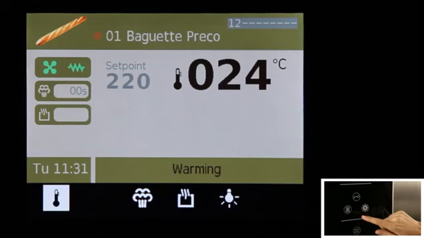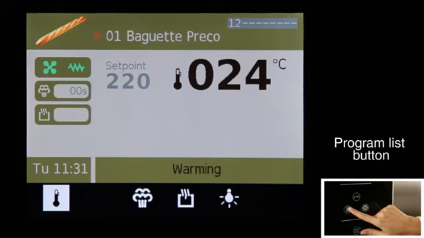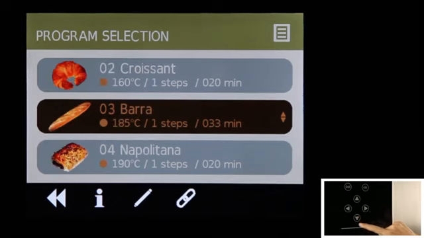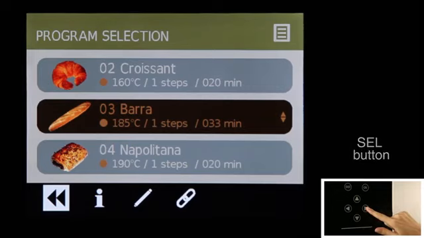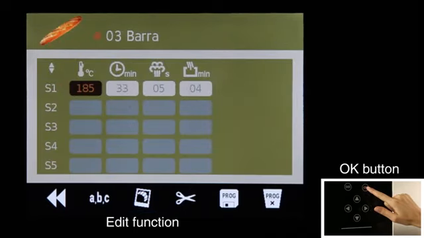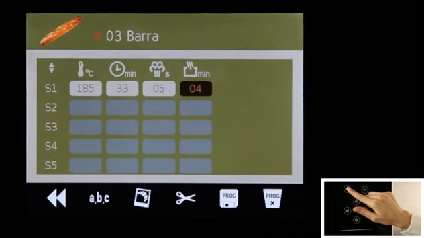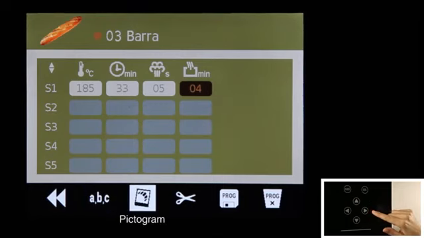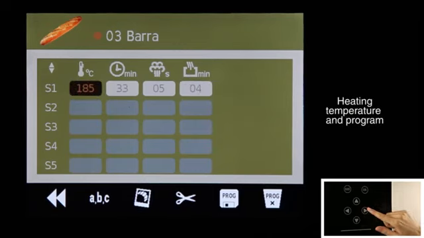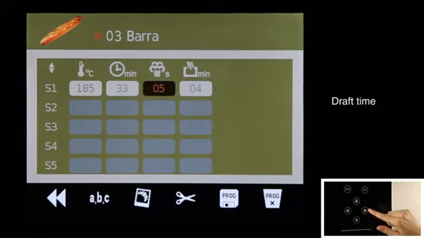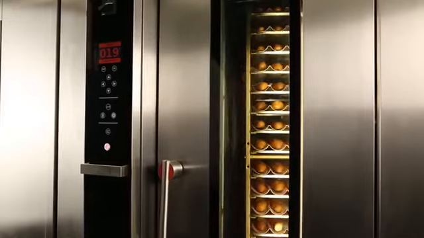To create or modify a program, press the Program List button and search for a program using the cursors. Then press Cell to access the Function Selection Area. Use the cursors to select the Edit function and press OK. On the Program Values screen, you can reset the name of the program, the pictogram, and its specific characteristics on heating temperature and program, cooking time, and steam injection time and draft for each of the cooking phases.